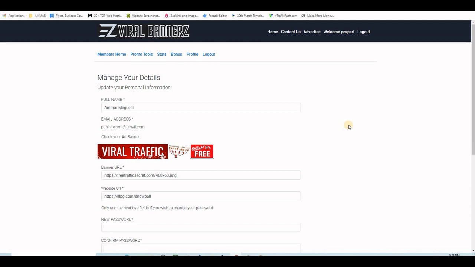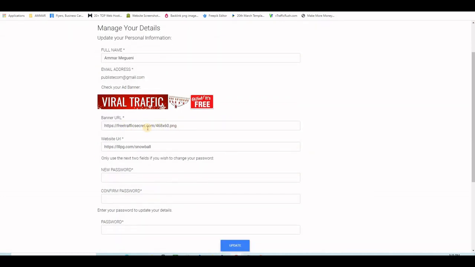Once you join, you will wait for the confirmation email, and sometimes it takes like 5 or 10 minutes to arrive, so don't worry, just wait for it and then click on the confirmation link. You will be able to log into your members area, and if you go to profile, you will see your name, your email address, the link to the banner and also the website that you want to promote, and you can change these anytime you want.